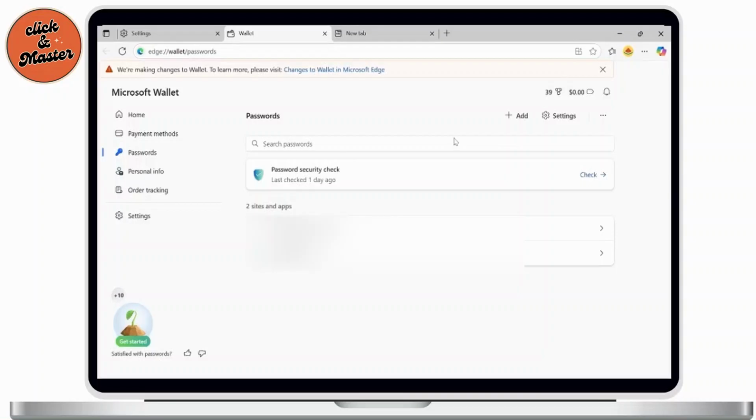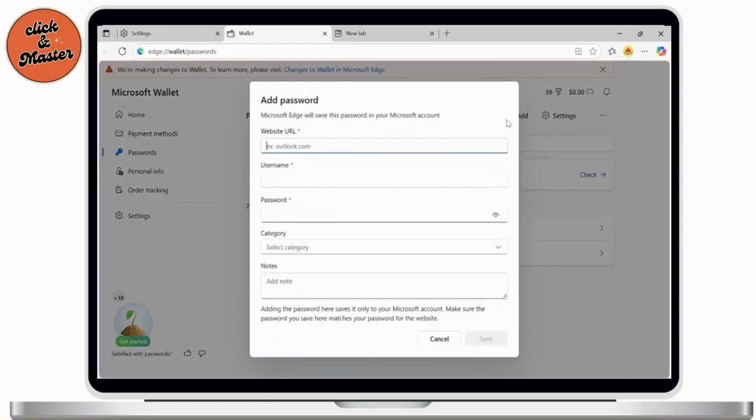Now, if you want to add a new password, you'll see the add option right there. Tap on the plus sign, and then you can add the website name, your username, password, category, and notes, and hit save, and it will be saved right here.